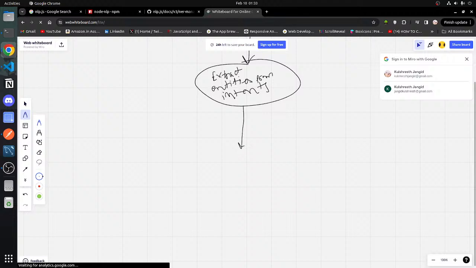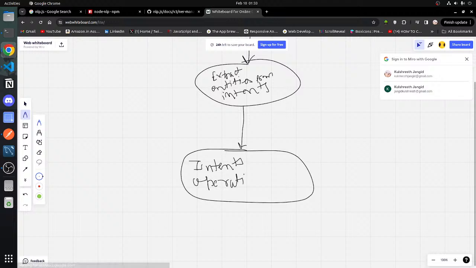Now we want our intents. So instead of giving me a simple text response, I want it to perform operations defined by me.